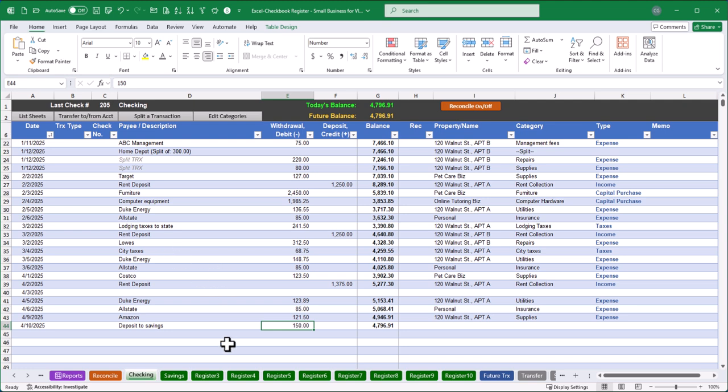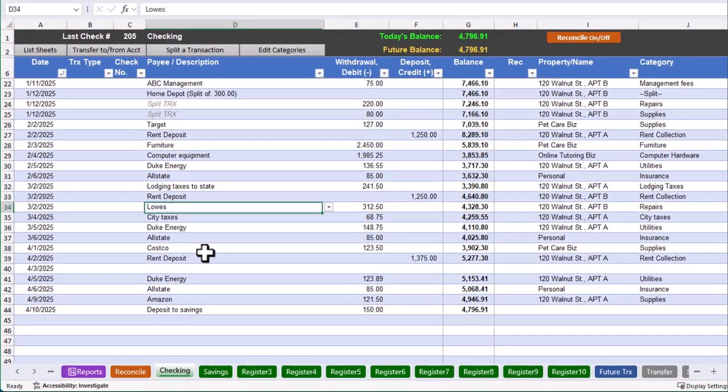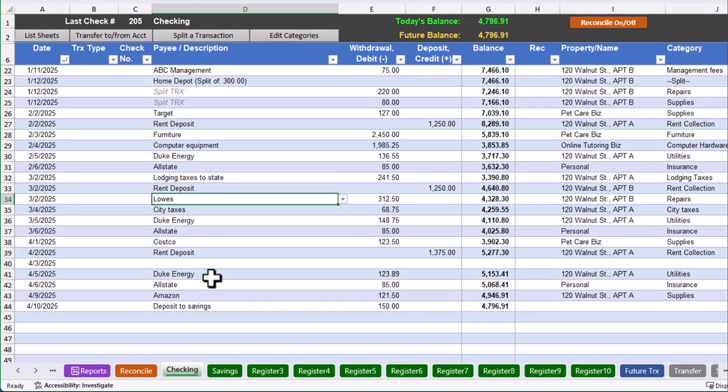And this checkbook register has that flexibility so that you can have just one checking account that you're using for multiple small businesses. But perhaps down the road, you might actually get a separate checking account for your online tutoring business, a separate register and checking account for your pet care business. But in the meantime, we'll just stick with what we've got here. So let's take a look at this split a transaction feature. And I'll reference this transaction to Lowe's as an example.